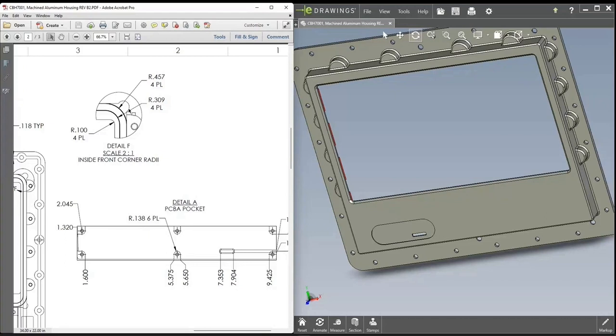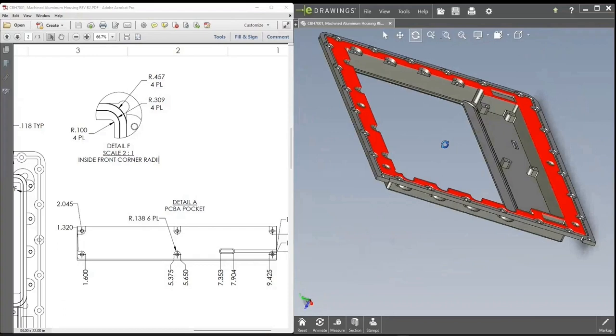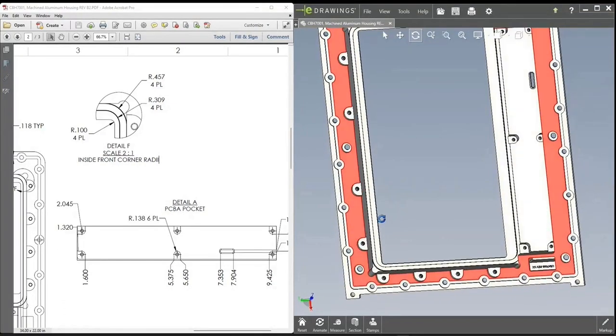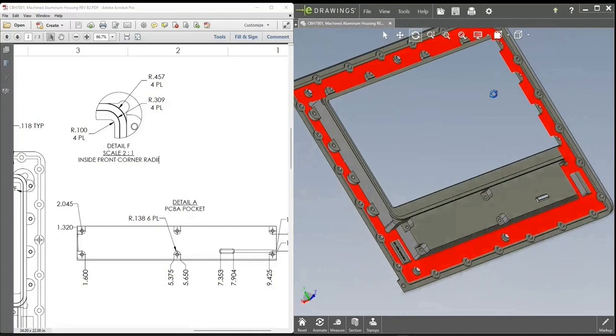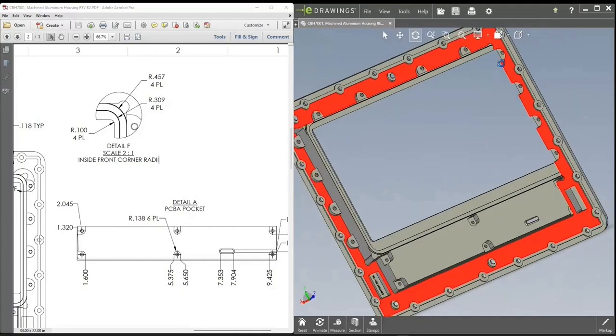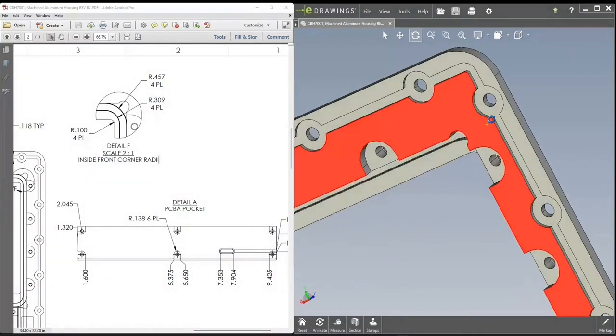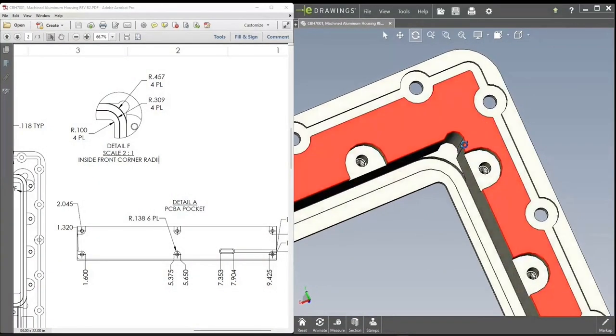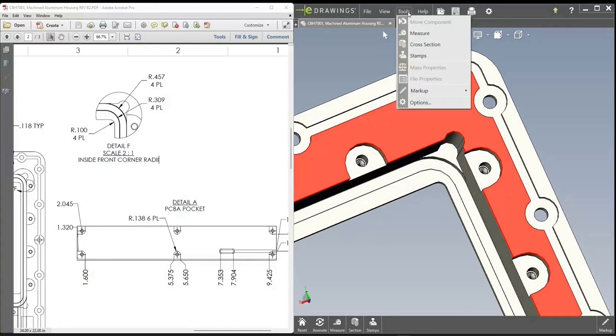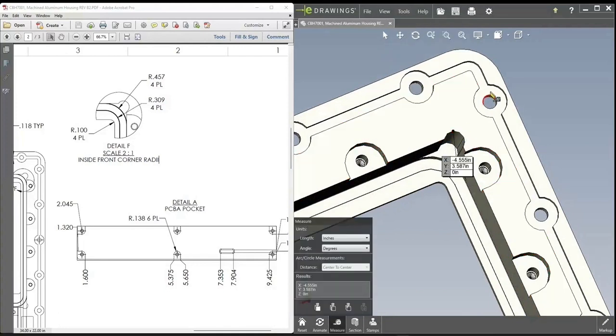So as we go through each one of these details, we would be able to go into the solid model to measure features if, in this case, dimensions are missing. So we jump over to the solid model, rotate this around, and go into any of these corners, but it looks like we've got this corner here, and that's really the over radius area. So we would be able to go into here and we'd be able to measure that radius.